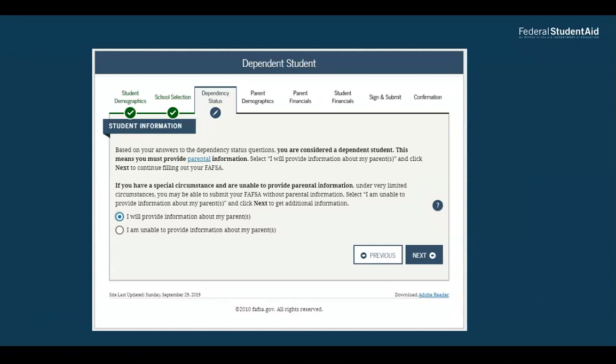After proceeding next, whether you answered yes or no to the last question, it's going to basically tell you whether they believe you're a dependent or an independent student. In this particular case, this student is considered a dependent student and will be required to provide parent information on the FAFSA. You will want to leave the question at I will provide information about my parents and click next.